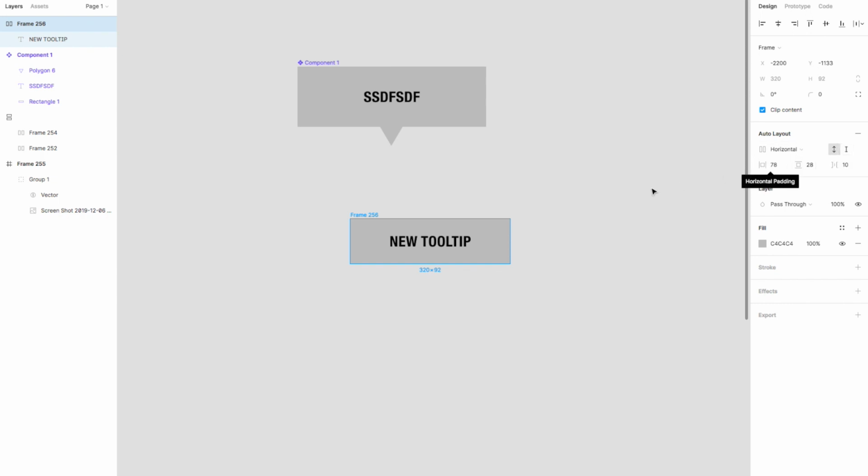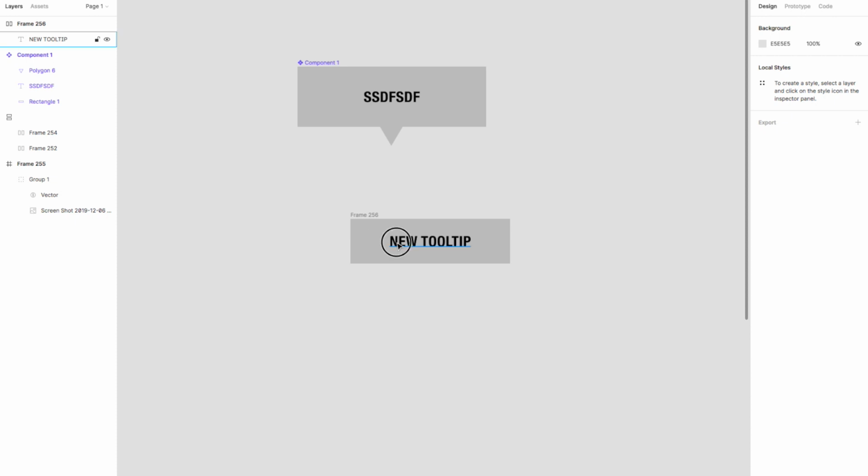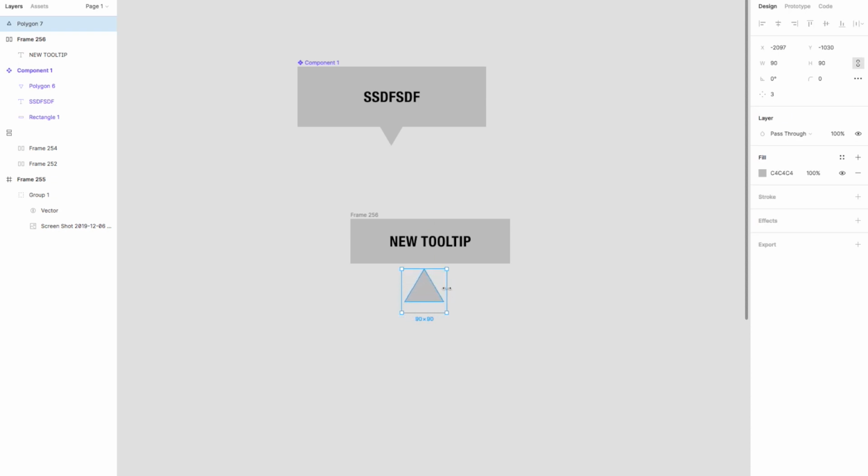I'm not going to walk through all the stuff for auto layout. Go ahead and watch another tutorial for that. I'm assuming you know a little bit about these things. So the tricky part is getting the caret to also align with everything.